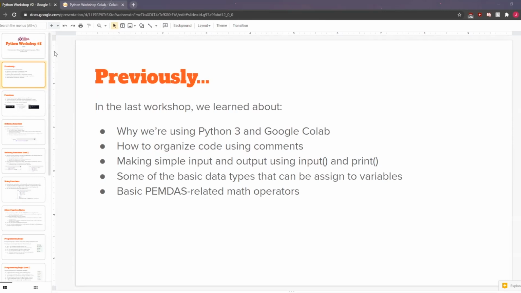So previously in the last workshop, we did learn about why we were using Python 3 and Google Colab. We also learned how to recognize code using comments, making simple input and output functions, some of the basic data types that can be assigned to variables, and basic PEMDAS related math operators. And like Jeffrey said, don't worry if this is your first time. We do suggest you watch the first one just so you can be familiarized with all of these concepts.